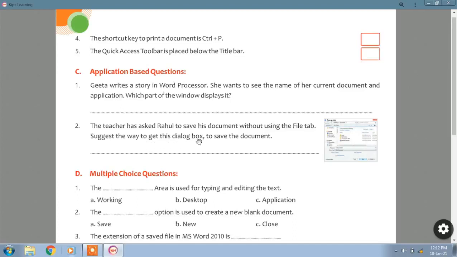Okay, suggest the way to get this dialog box to save the document. So how can he save the file without using the File tab? There are two ways. One is he can press Ctrl plus S to open the Save As dialog box, or he can click on the Save button on the Quick Access Toolbar. Then also he gets the Save As dialog box.